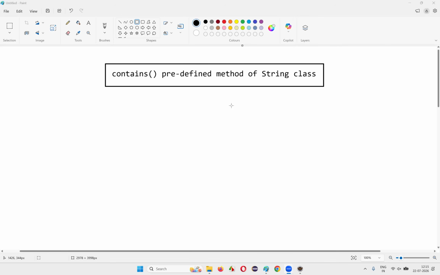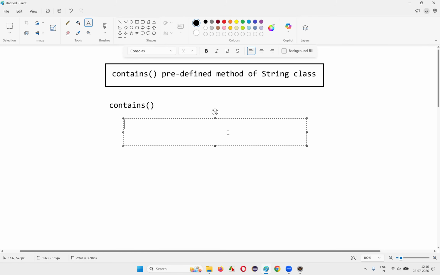In this session, I'm going to explain and practically demonstrate the contains predefined method of the String class in Java. So let's get started. Contains is another important predefined method of the String class in Java. Using this contains, we can check whether a particular text is available in the given string or not.